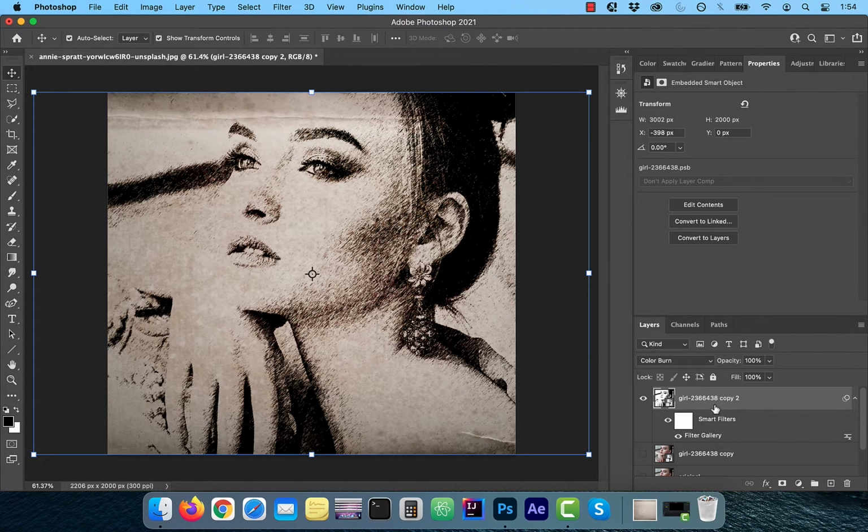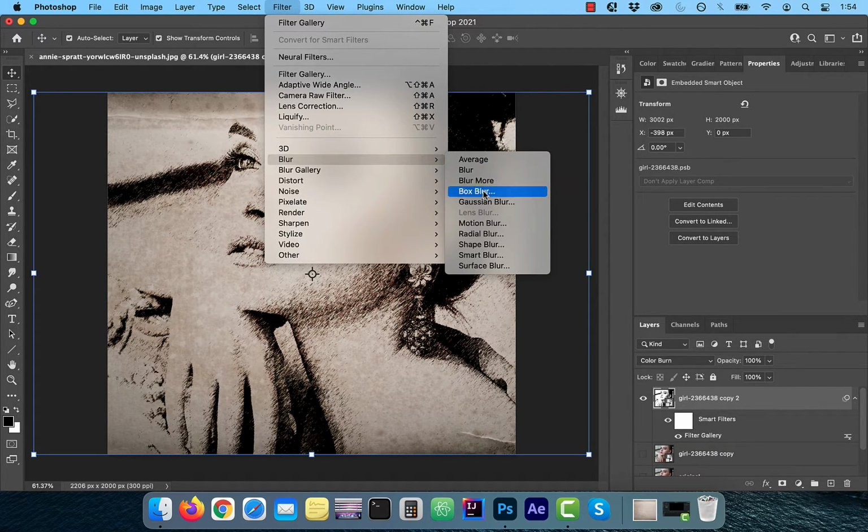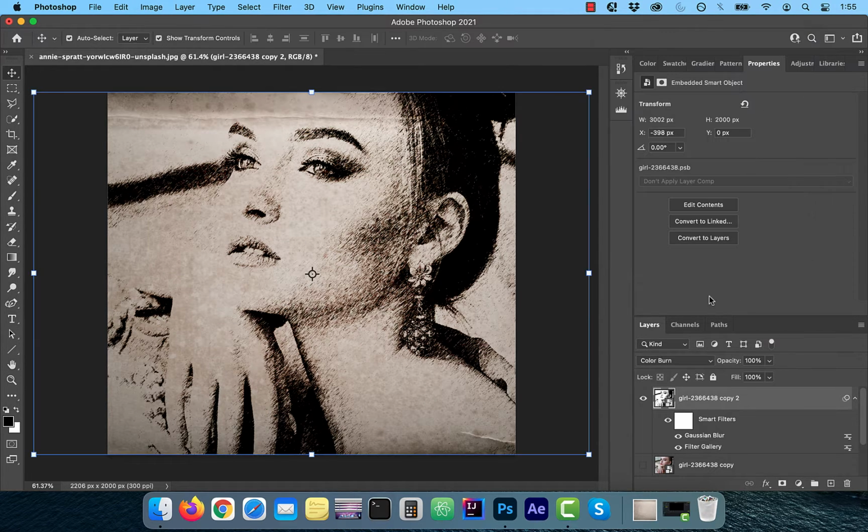Since the graphic pen effect is too sharp, I'm also going to add in some blur. Click on Filter in the top menu and choose Gaussian Blur from the Blur dropdown. Depending on the image, you will have to play around with different blur radiuses. For this image, I'm going to select a value of 0.4. Let's also rename this layer to Graphic Pen.